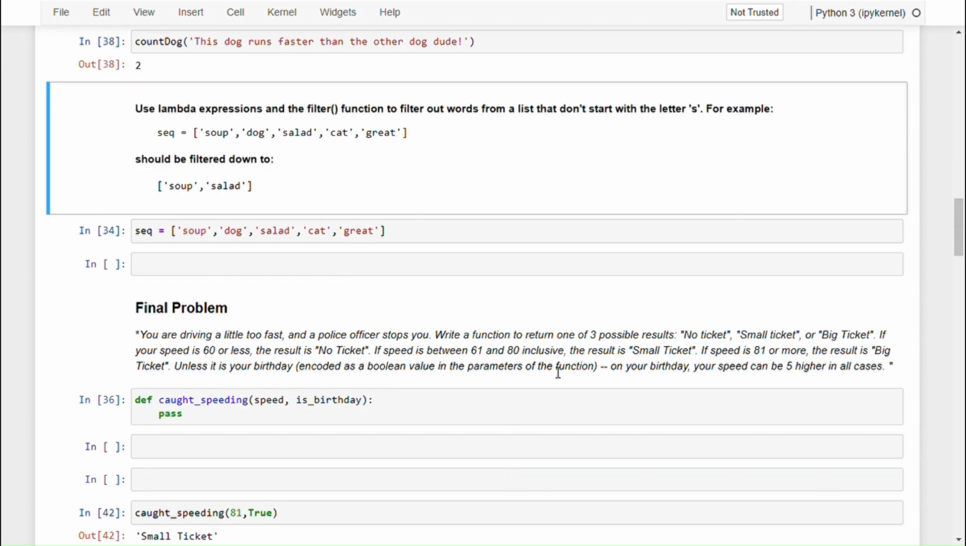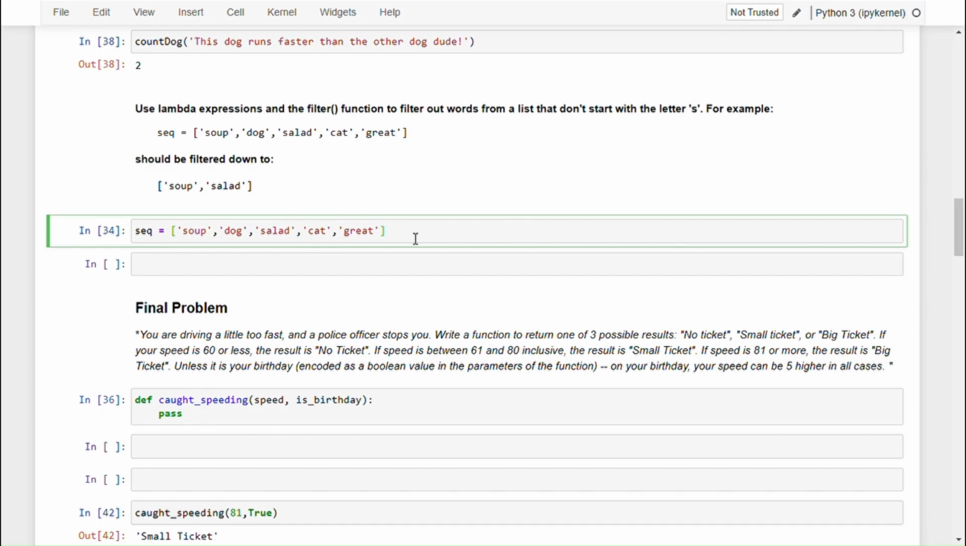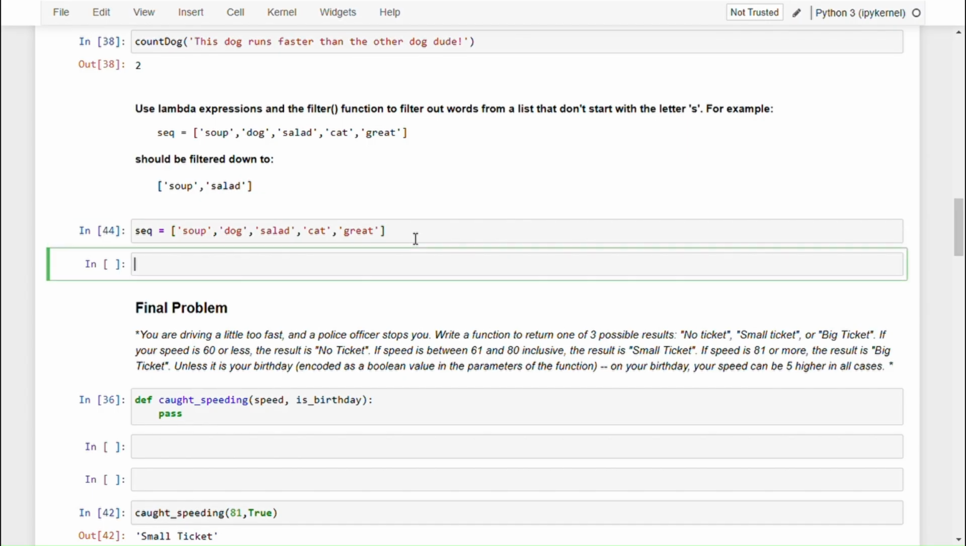So next we have to use lambda expressions and filter function to filter out the words from a list that don't start with the letter S. So we have a list here, and we have to filter this to the words that don't start. Okay, so here it says don't start with S, but the example given are the words which start with S. So let's do for both. Let's run this list.